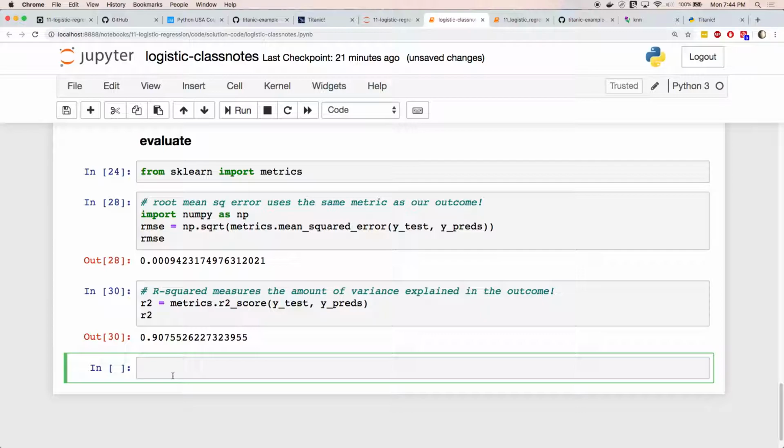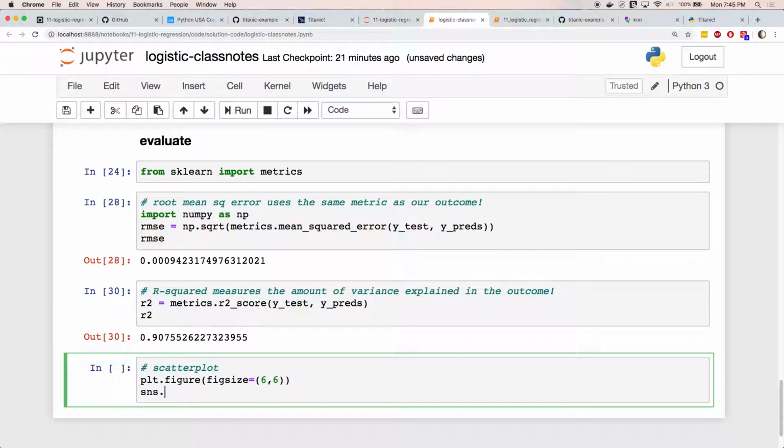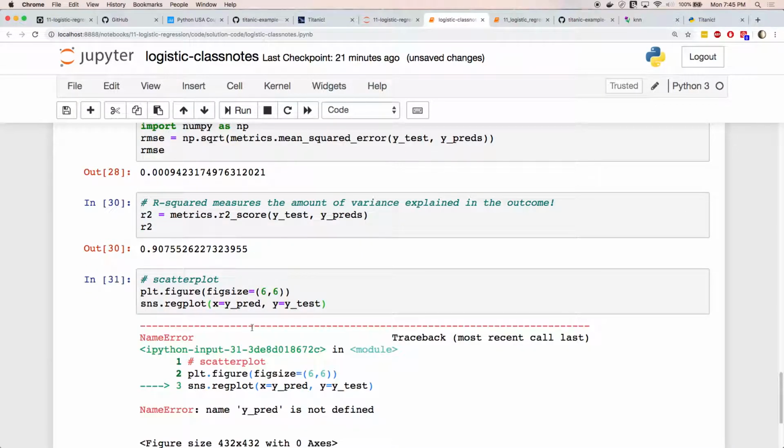And finally, scatter plot is a nice way to compare. Let's do plot figure of figsize equal to 6 and 6. And we'll do sns.regplot because it has the built-in line. X is equal to y-preds and y is equal to y-test.